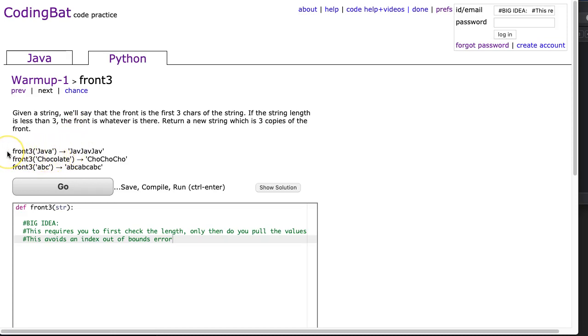So if we have front3 Java, we see that the first 3 letters are J-A-V, and then we get Jav, Jav, Jav. You can see right there. And then we have chocolate, and so we get C-H-O, C-H-O, C-H-O. We have ABC, so we get ABC, ABC, ABC.